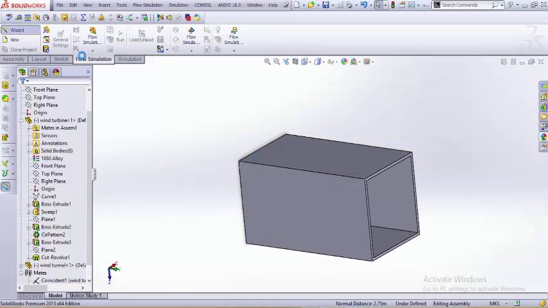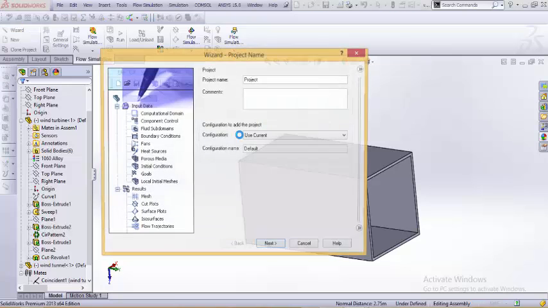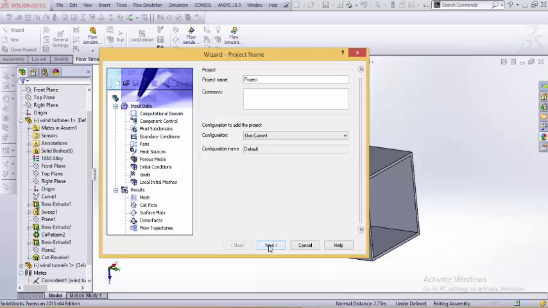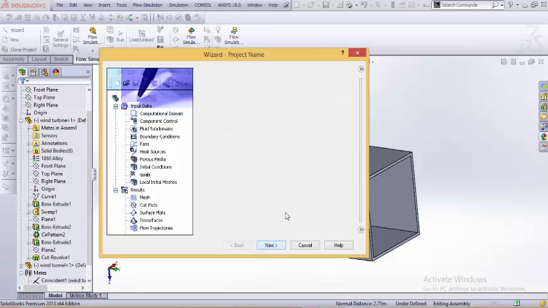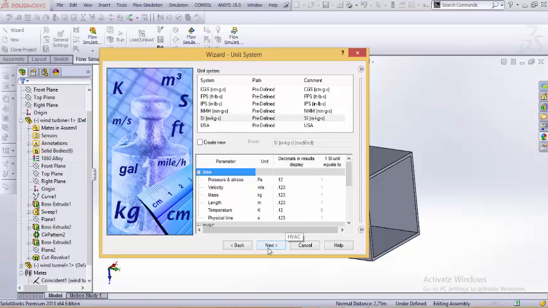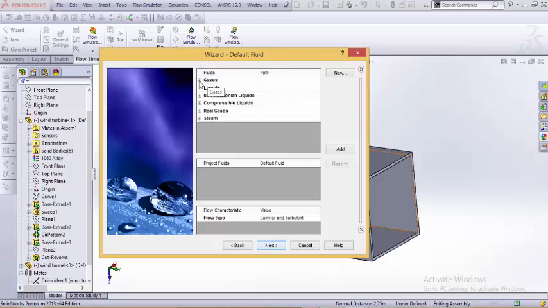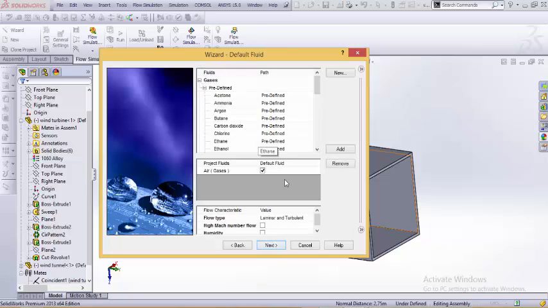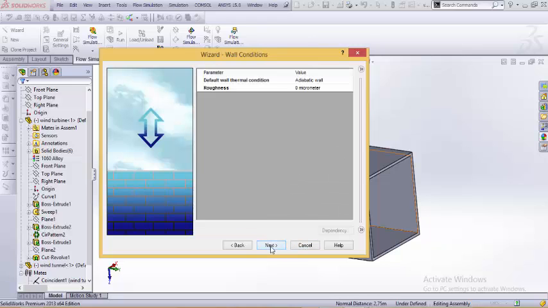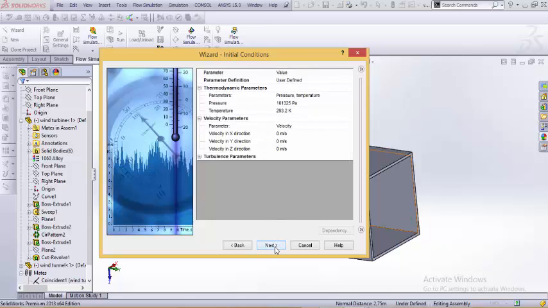Now we start the wizard, and SolidWorks will automatically demand an enclosure. But before that, let's set these as default for the time being. It is SI, the internal analysis, since we are using the wind tunnel, and the reference axis will be Y for us. We add the fluid as air.